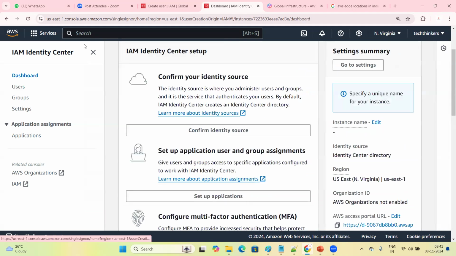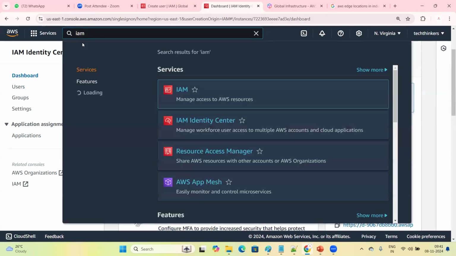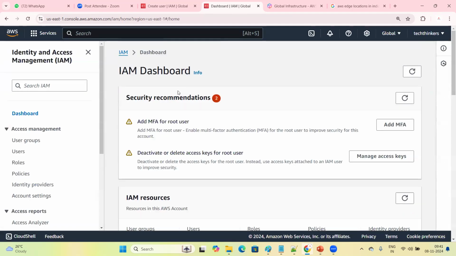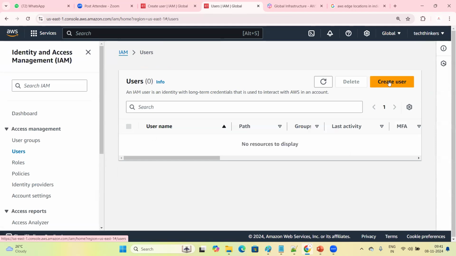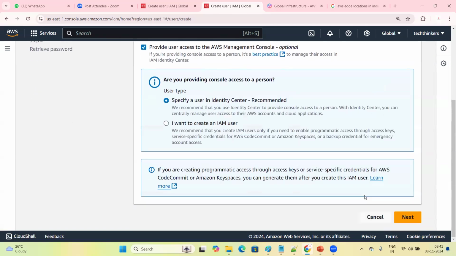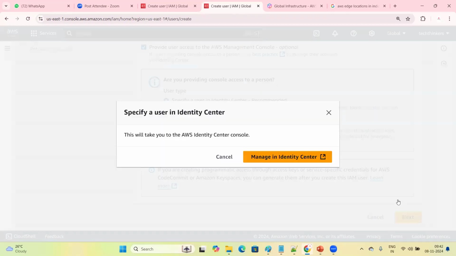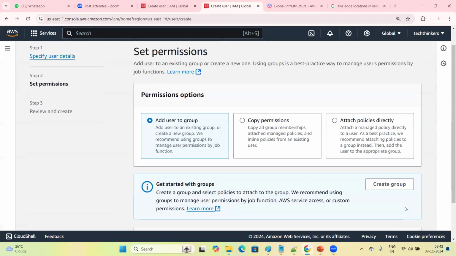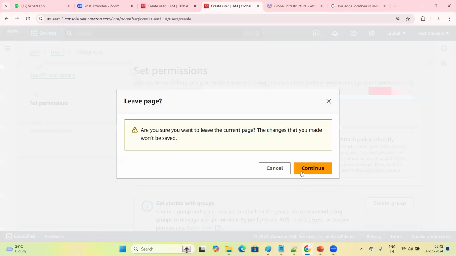Can you see here? We are at the IAM service. How to go to the IAM service? Please go back to the IAM. Just click on IAM, manage access to the AWS services. Click on IAM. You can go to the users. For now, I'm creating a user called Venkat. I'm providing access to him. I'm just going for the next one. It is saying this will take you to the AWS Identity Center console. Whenever I'm trying to add him, it is directly asking to go there. One second. Let me go back and show you, leaving the page.